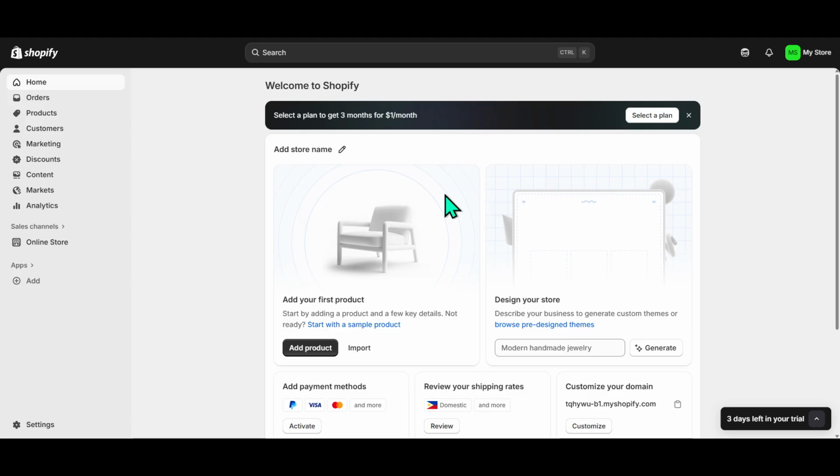Let's dive right in. First, you'll want to start by logging into your Shopify account. Once you're logged in, take a glance over to the top right corner of your screen. Here, you'll find your store name prominently displayed. Go ahead and give that a click. This might seem simple, but it's a crucial step to guide you to your personal settings.